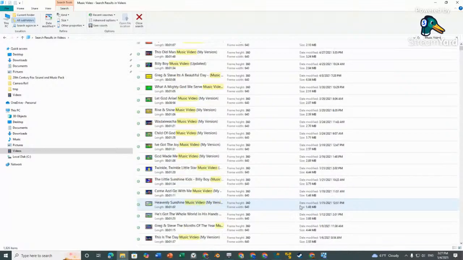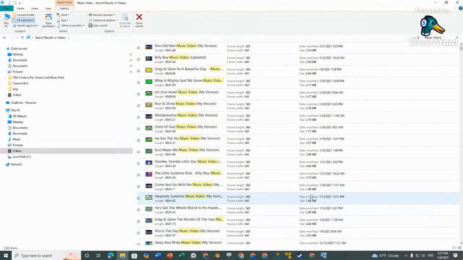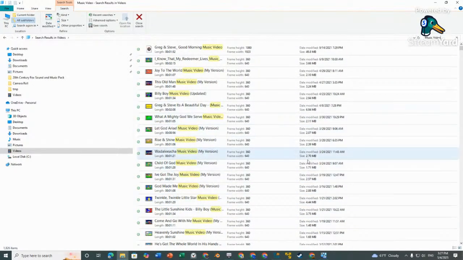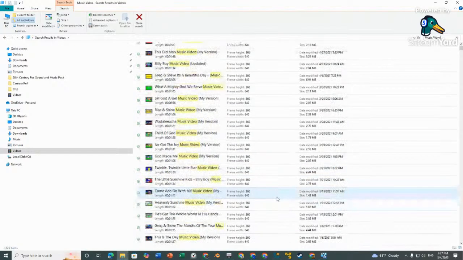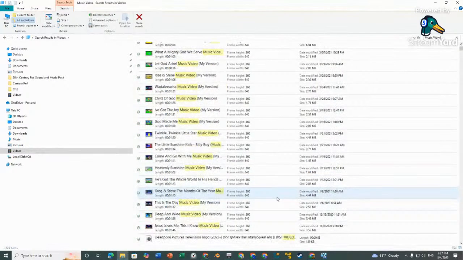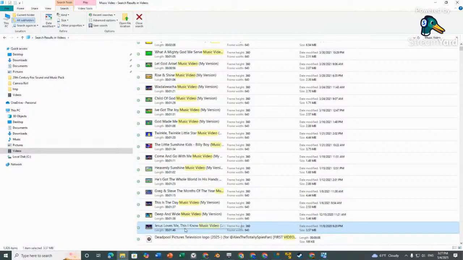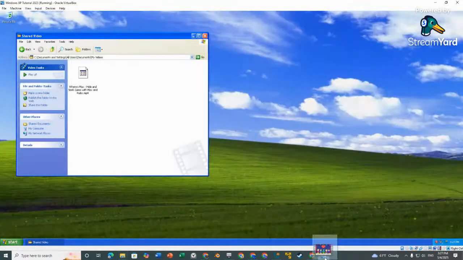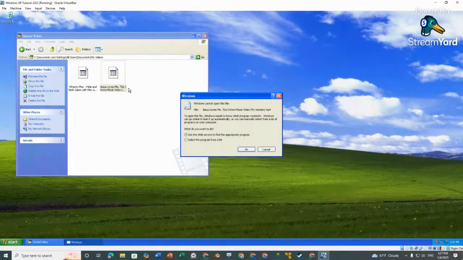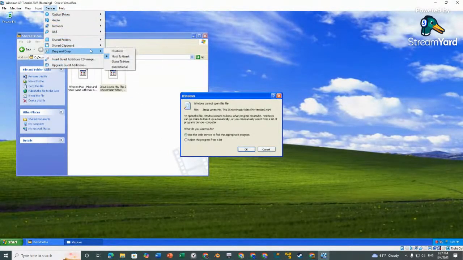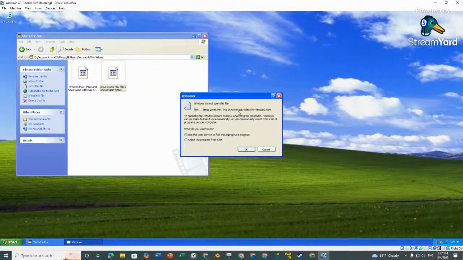Let me just choose a song, like this one, "Jesus Loves Me, This I Know" from Bob Singleton. As you can see, it isn't capable of opening it. It says Windows cannot open the file. It says MP4.